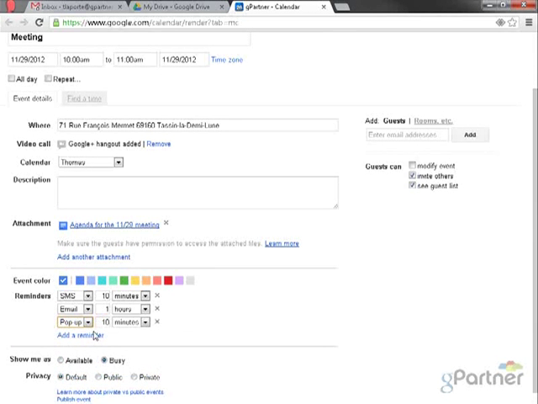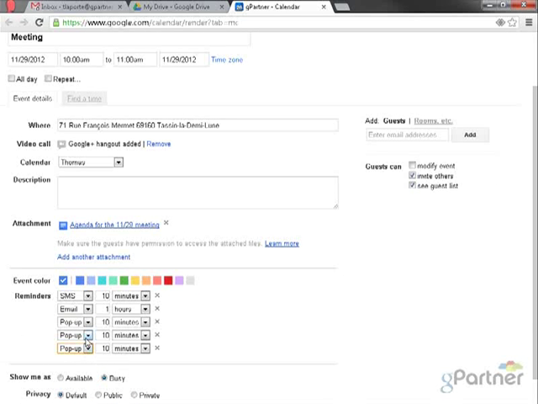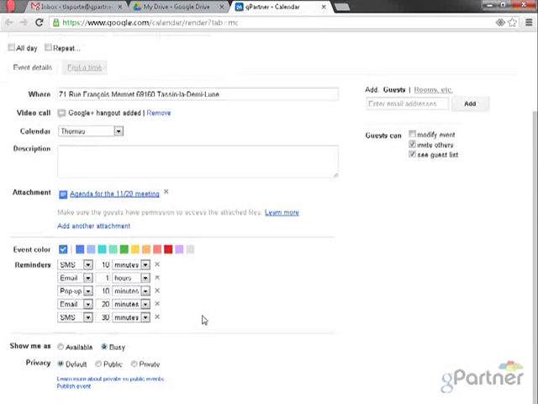You can add up to 5 reminders for this event. Reminders can be received in the format of email, pop-up, which is a small window that appears in front of the other windows, or SMS if you configured it in the settings. For those two last options, you usually don't need to change them.